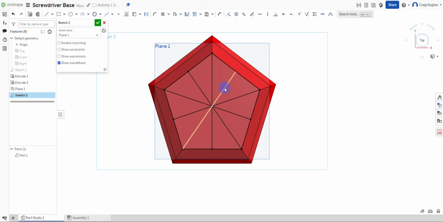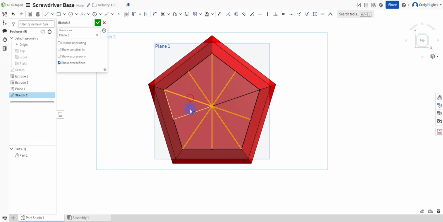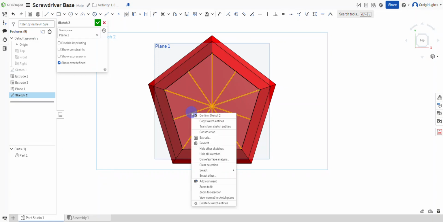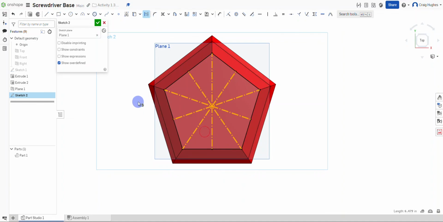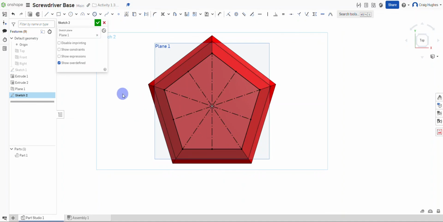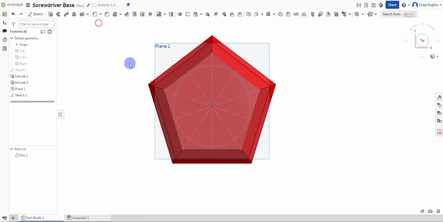Now, I want to use these as construction lines, so I'm going to go around and select all of these lines. On the last one, once I have it selected, I'm going to right click and select construction. We're going to create a center point circle right off of that center point, and once we place it, it's a 1.10 inch diameter circle. I'm going to finish the sketch.